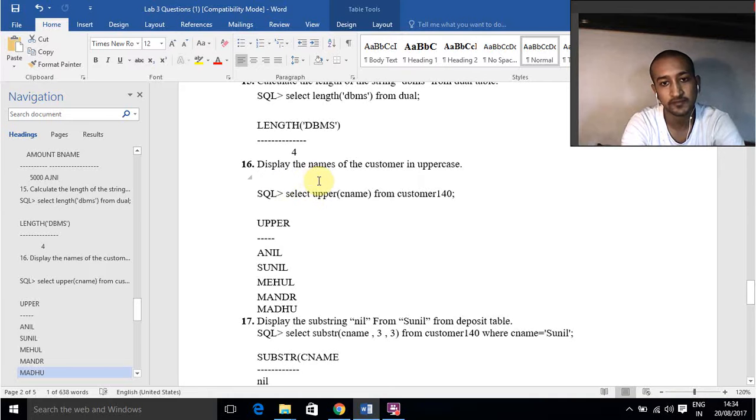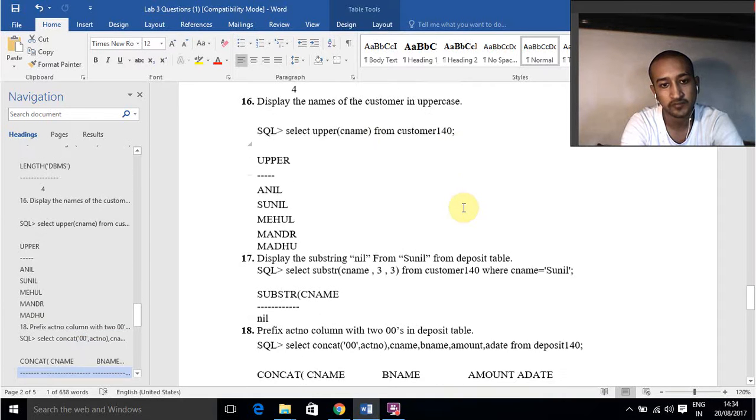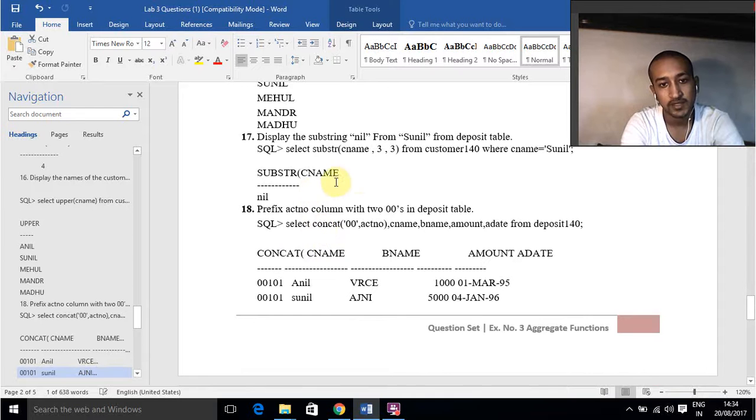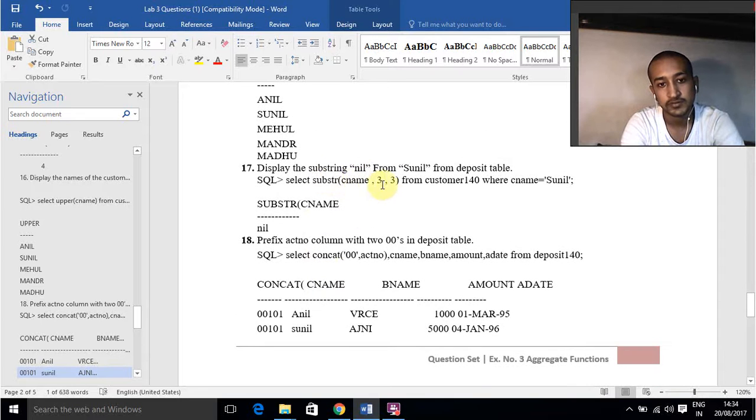16, display the name of customer in uppercase. So that also, just we have to give select upper and the C name, which column we want the values to be in uppercase, and the table name we are getting, and this should be displayed out of this thing.